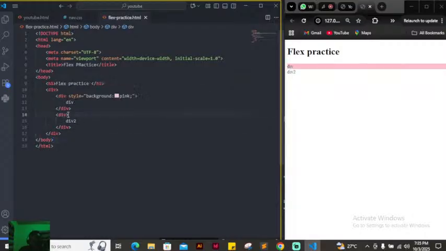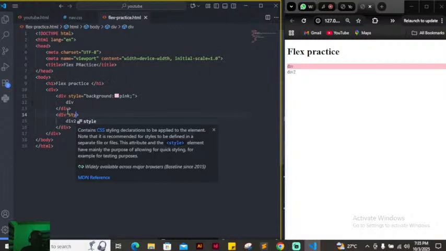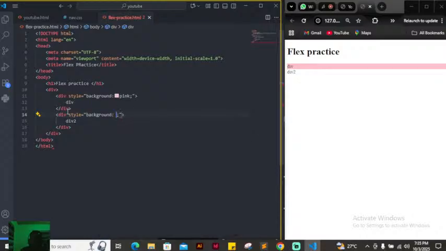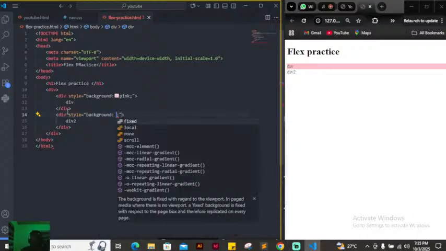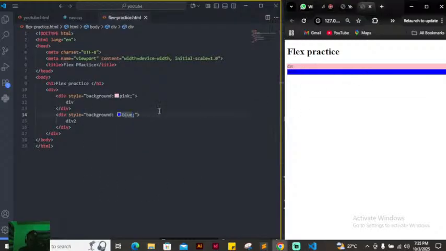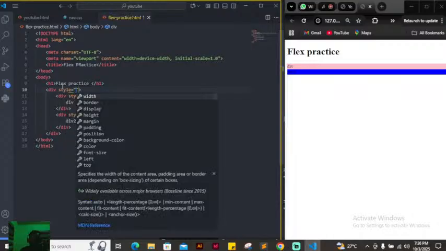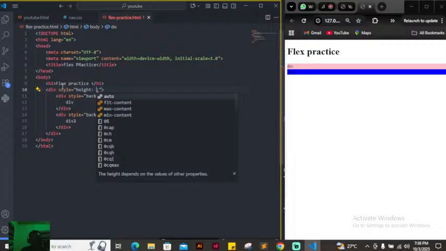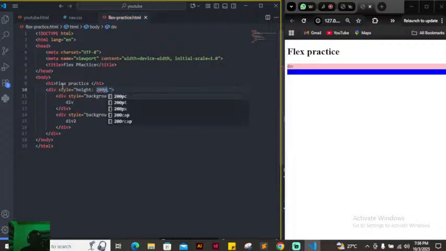I'm going to style this one too. So background of blue. And I told you guys by default this is how this thing behaves. So let me increase the height from here. I give it a style from here. So what I'm going to call here is height. Let's say I give it a height of 200 pixels. So everything's supposed to be tall.